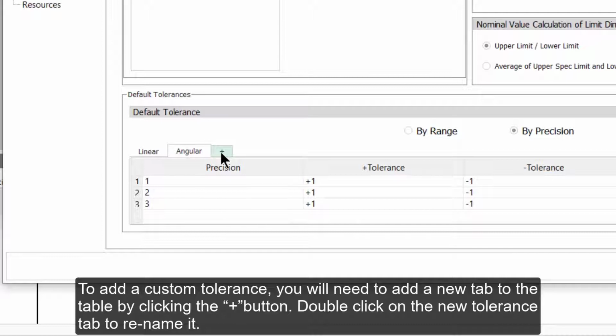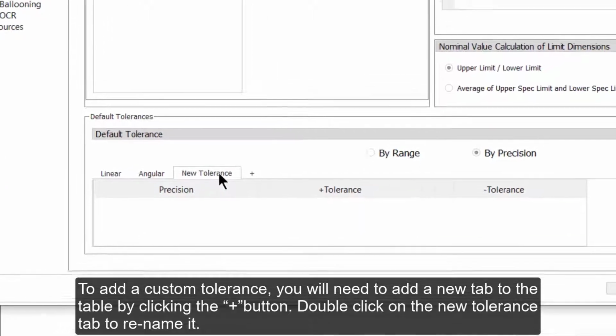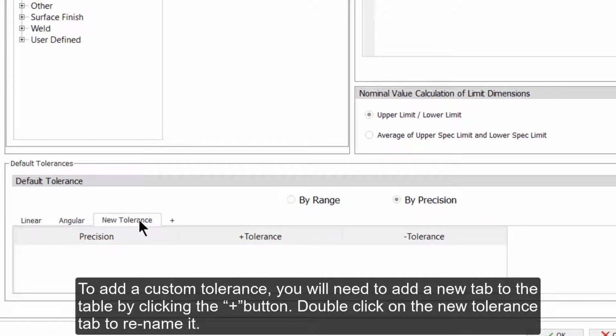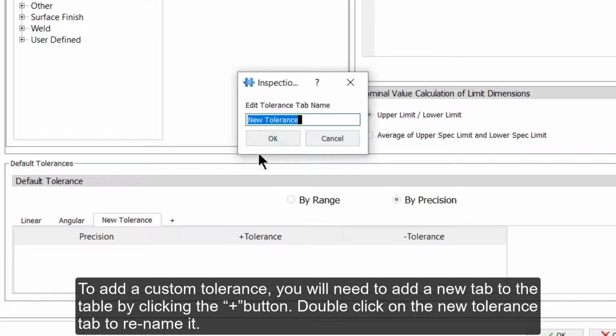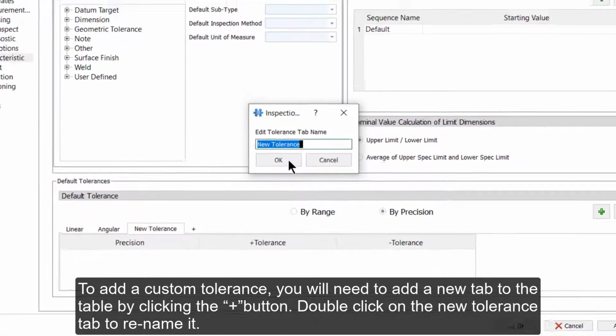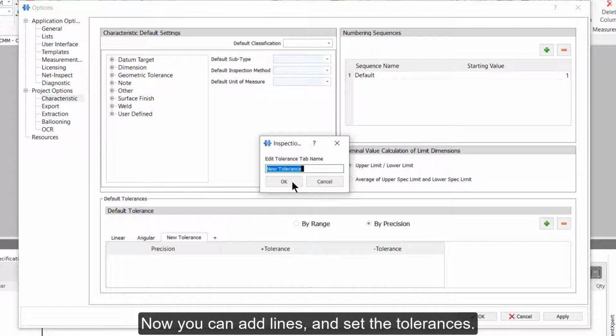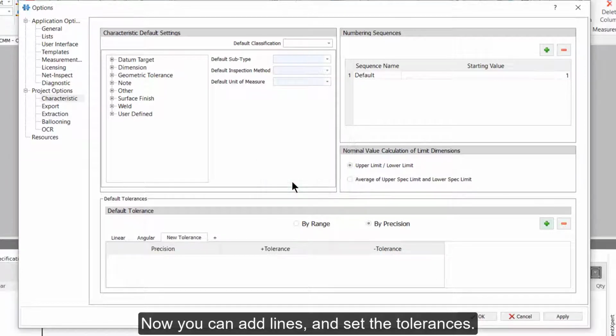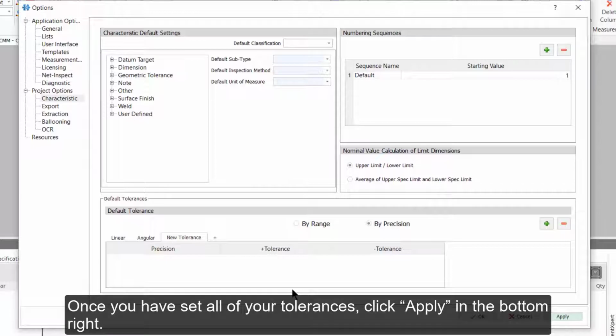To add a new custom tolerance, you'll need to add a new tab to the table by clicking the plus symbol. Double-click on the New Tolerance tab to rename it. Now you can add lines and set the tolerances. Once you've set all your tolerances, click Apply in the bottom right. Now you know how to set your default tolerances by linear or angular and how to create custom tolerances.